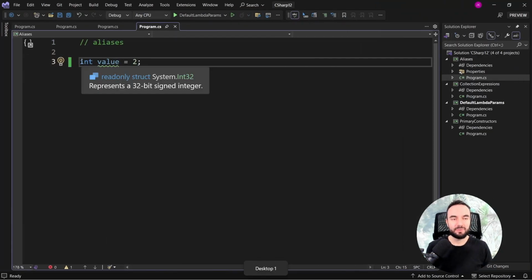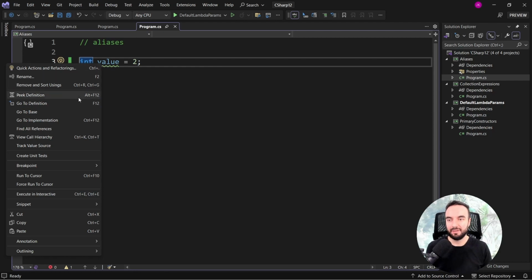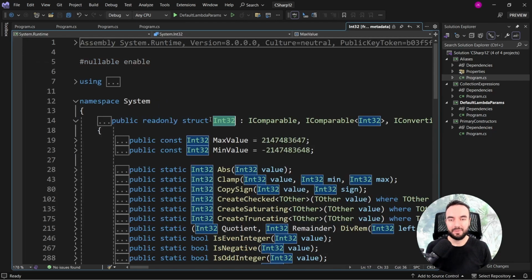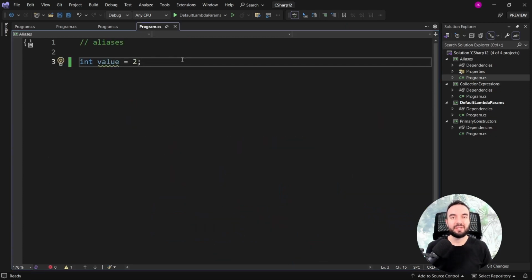Alright, so let's go to Visual Studio and talk about the first feature, which are aliases. Aliases actually already existed in the C# language. For example, whenever we were using the int type, it was nothing else but an alias for the System.Int32 type. But now we are also able to define our own aliases.